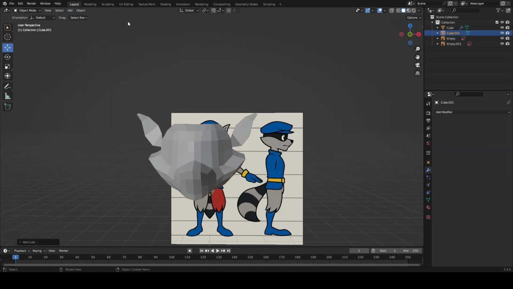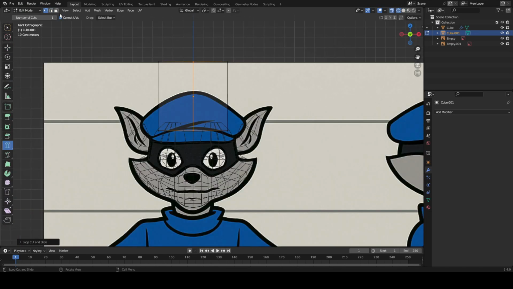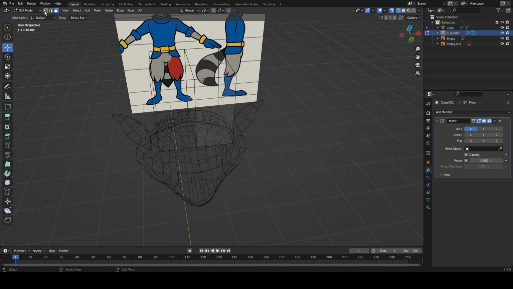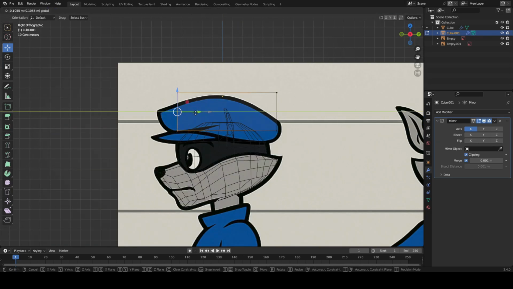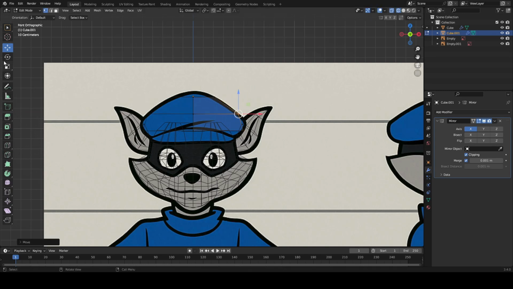Once the low poly model of Sly's head is complete, I move on to modeling his body. To do this, I add a new cube to the scene, and just like before, I start shaping it by adjusting the vertices to match the reference images.